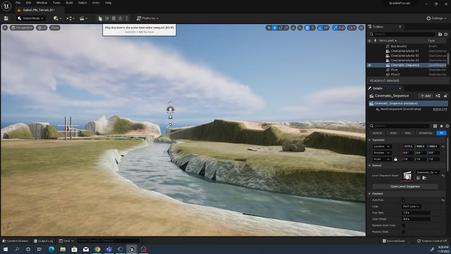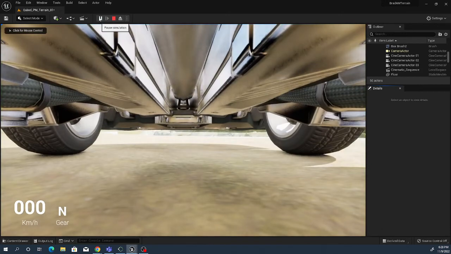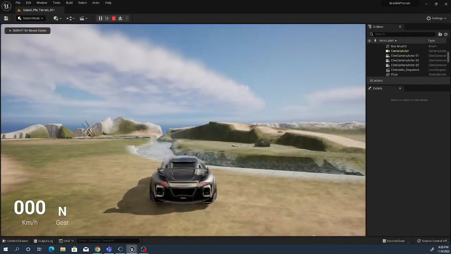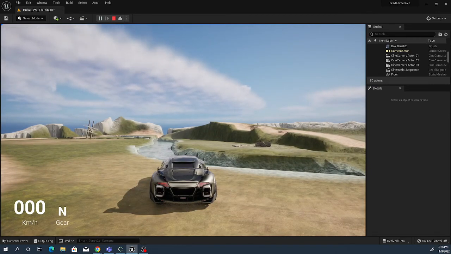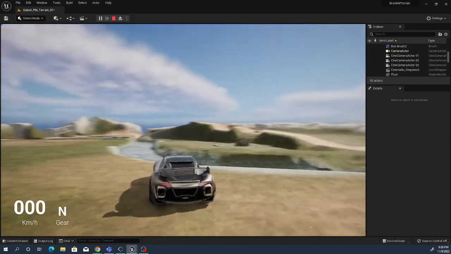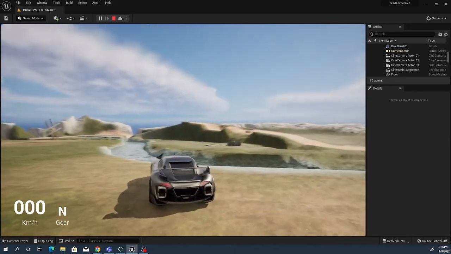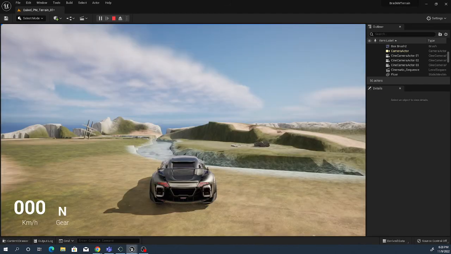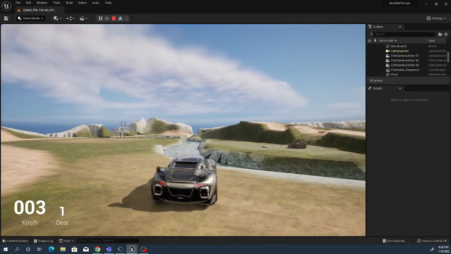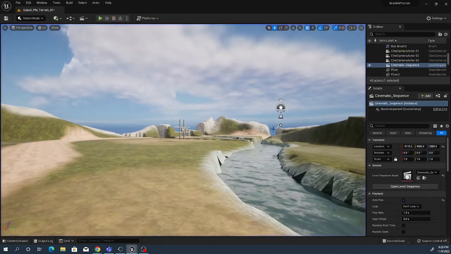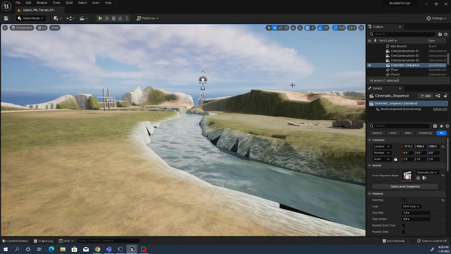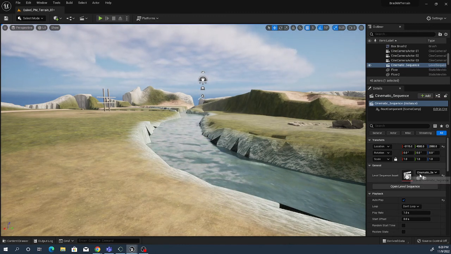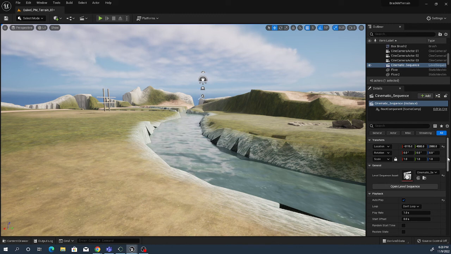Hit play. That's interesting. What's going on here? My fades are happening. Why aren't we looking through the camera? And now I can play. I have control again. That's interesting. Let me see, what did I do?